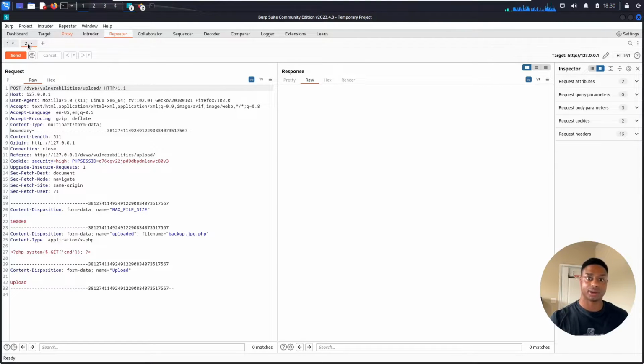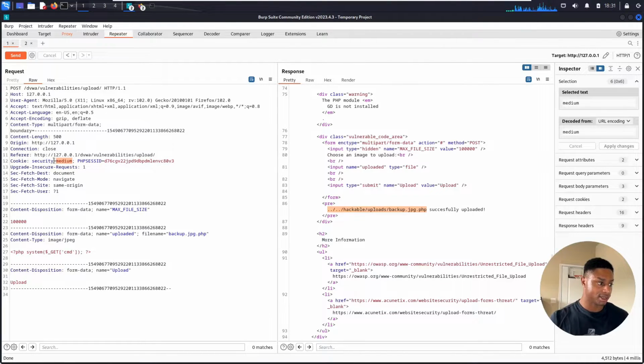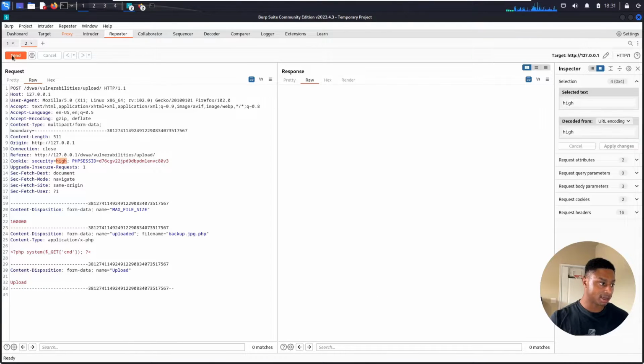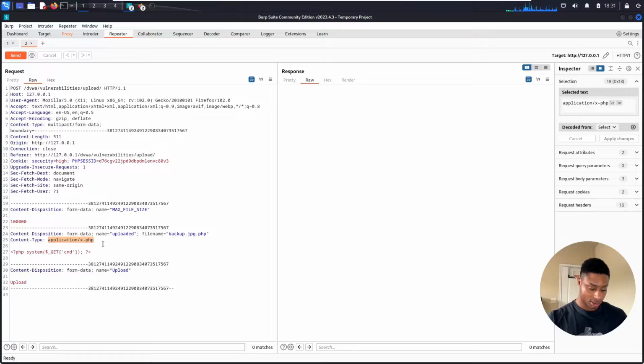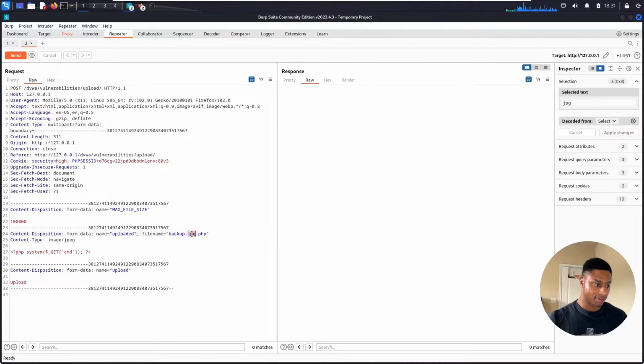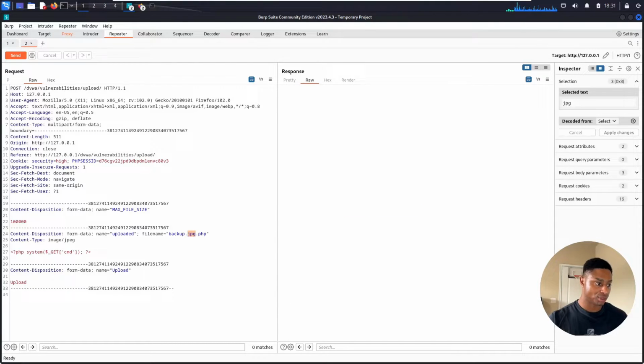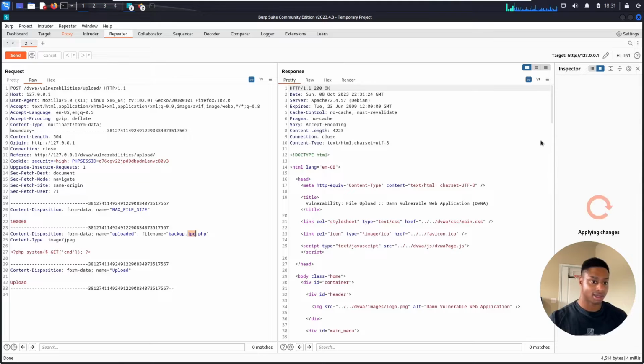Okay, you see number 2 here. This is my second, I guess, occurrence. You can see in the first one, where is it at? My cookie, the security setting is medium, whereas in the second one, the security setting is high. So let's change this. Image, JPEG. All right, everything else is exactly identical to this one. The boundary changed, but that's okay. That's not relevant. Hit send.